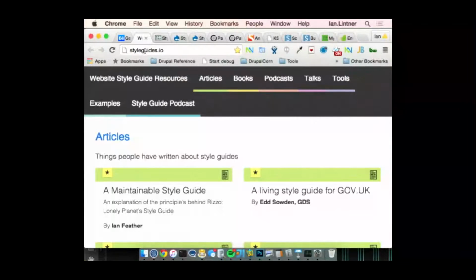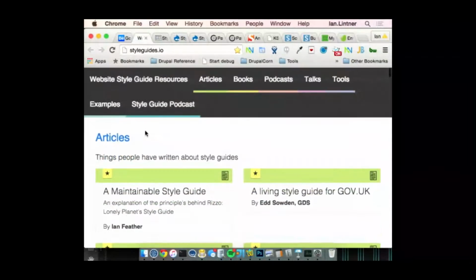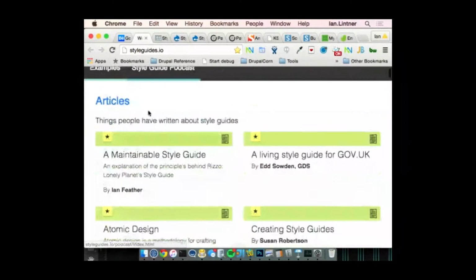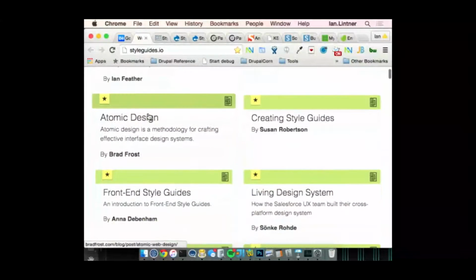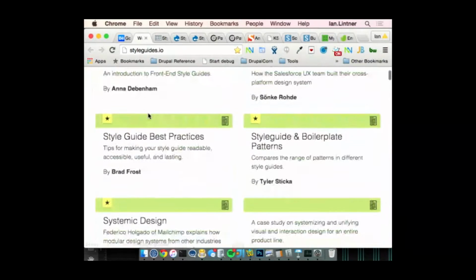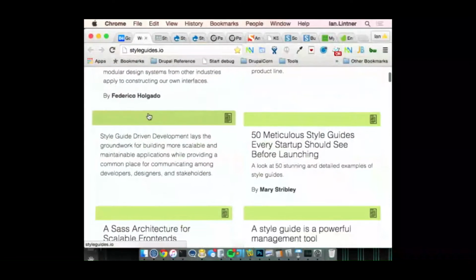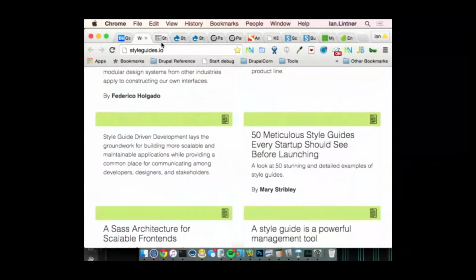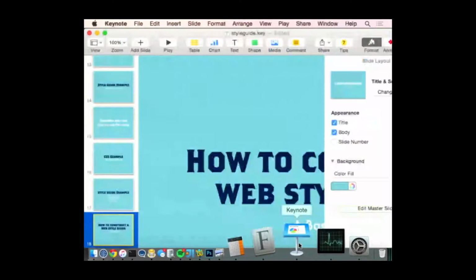Okay, I'm going to put a lot of these resources up on the website. One of them that I also wanted to talk about is styleguides.io. This has tons and tons of articles about style guides, different ways to build them, to use them, technologies that you can use. So this is definitely a very good resource. I'll get back to the slides here.